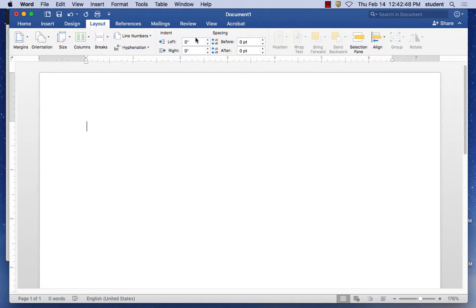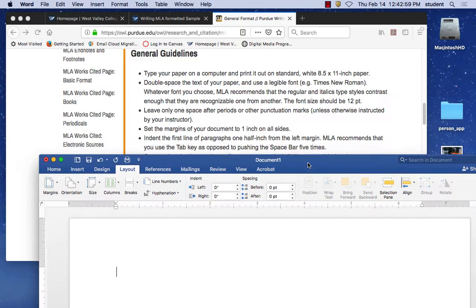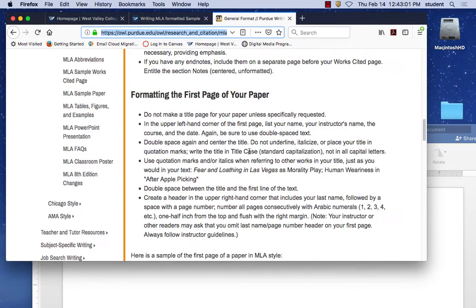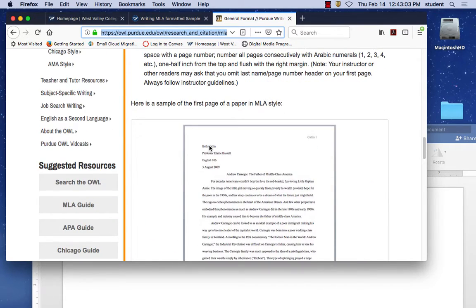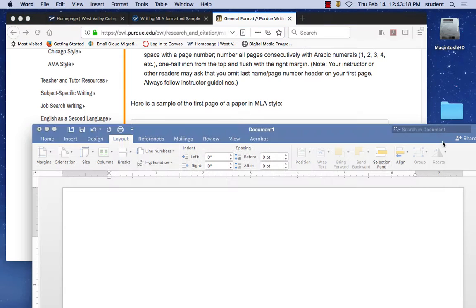Next, let's look at the top. We're going to start from the top down. We're not going to do the page number or any of that yet. We do that later. But you need 4 things at the top left of your paper. Here I'll show you the sample. You need your name, my name, the name of the class, and the date in this format. You'll notice how it has the day, the month spelled out, and then the year. Do you see that? Okay, so let's do that.